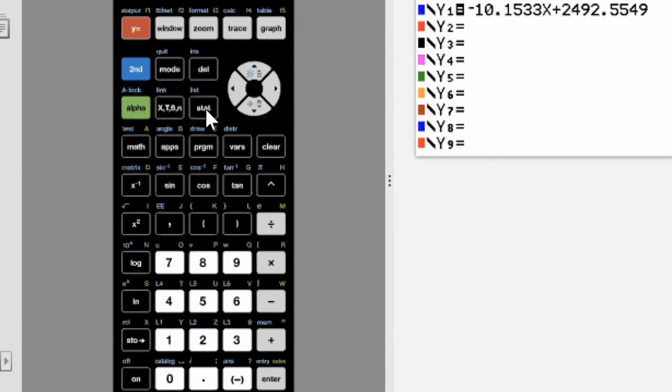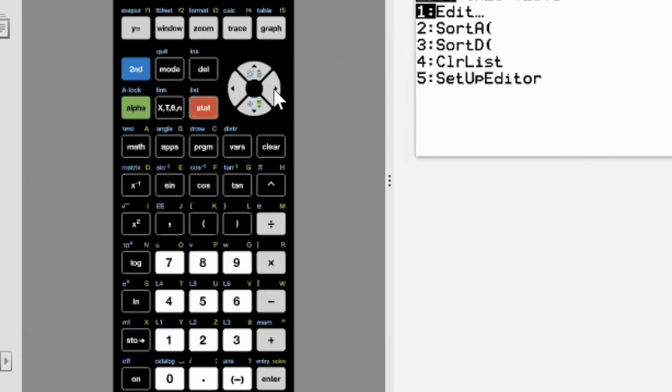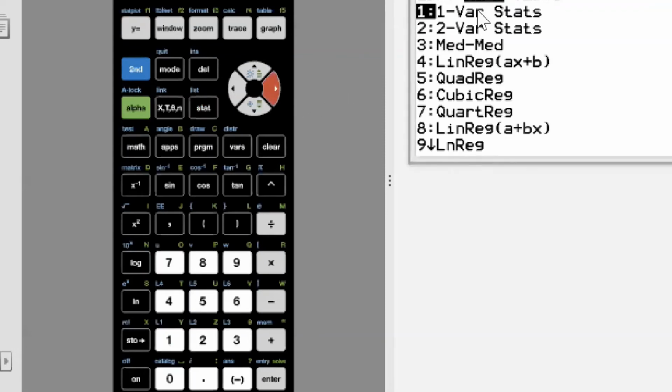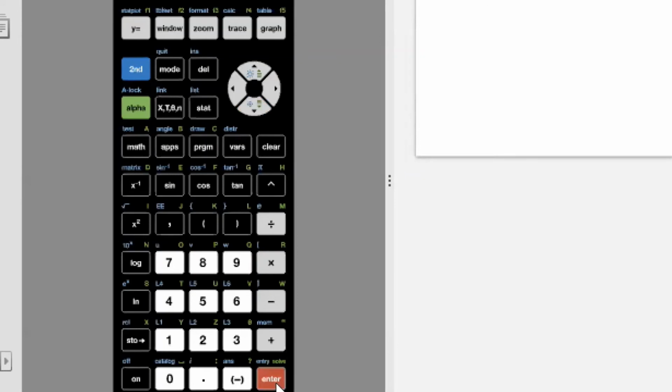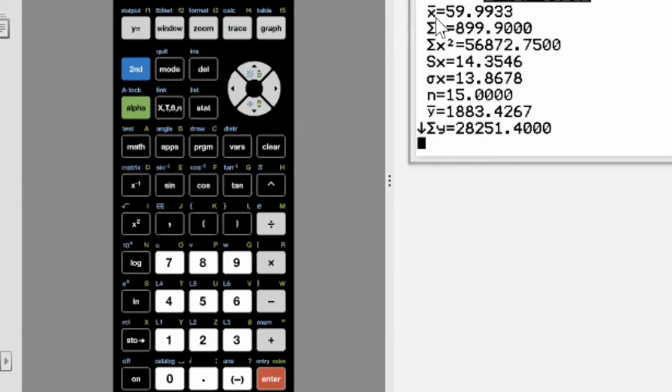Now we'll go to STAT, and then go to CALC because we want the mean. This is the two-variable stat. You have the X value and Y value, so we are going to select 2. Okay, X is in list 1, Y is in list 2, which is good. Then if you go here and calculate, you'll see the mean for X. Look at that. Mean for X is 59.9933, so this is approximately 60. That is your X mean. And Y mean is here, which is approximately 1883.4. So that's your Y mean.